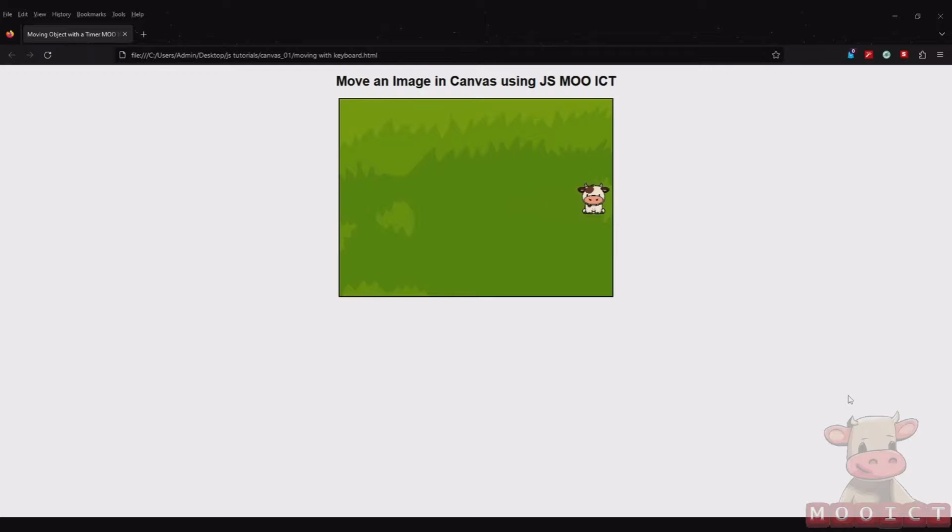As soon as I press the right key, it moves right and stops right at the border. The same happens when I press up, down and left. You can press two of the keys together to move it diagonally.